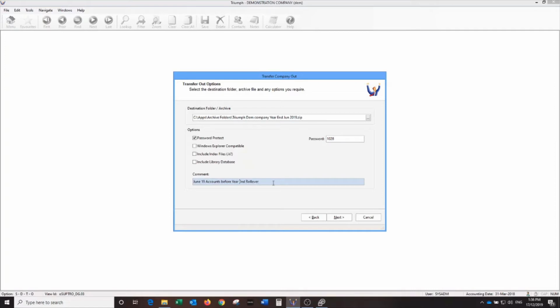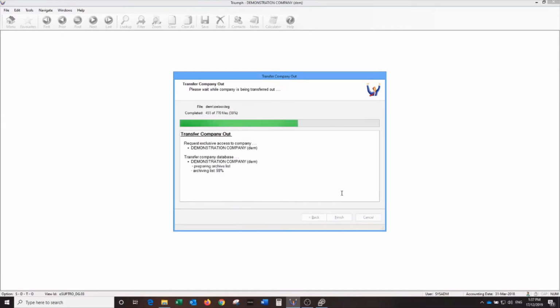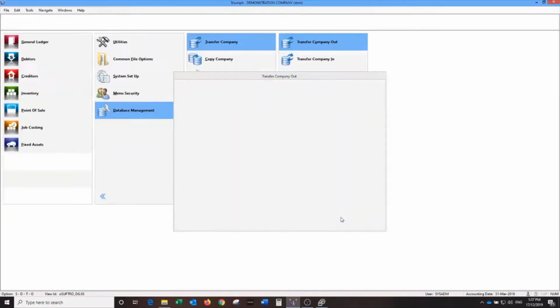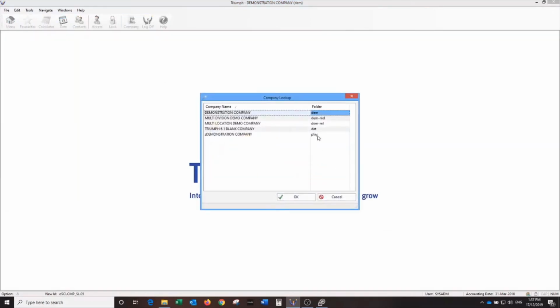And I can put GL in there as well, because we may have rolled some of the other sub-ledgers by now. So if I click next, depending on the size of your data, this can take 5-10 minutes. I've just got a little demo company here, so there's very little in there. Okay, so if I go onto here now, obviously nothing's changed there.